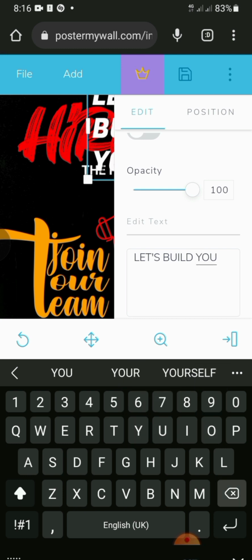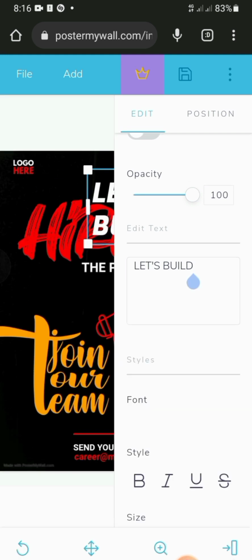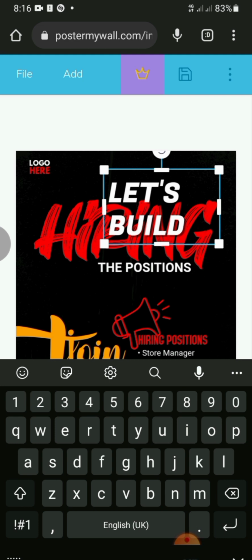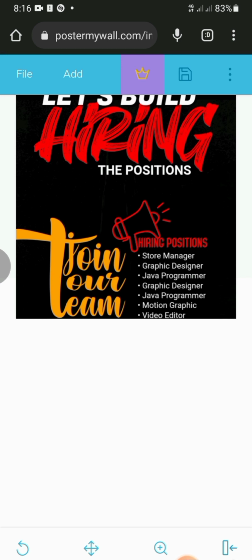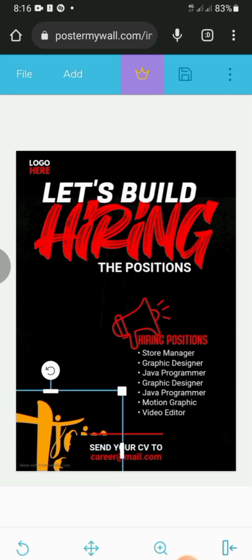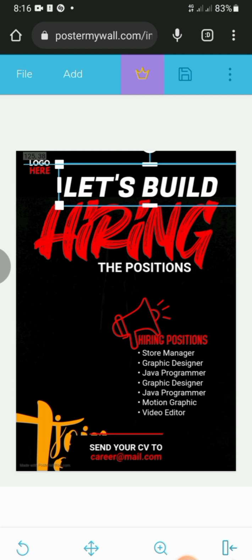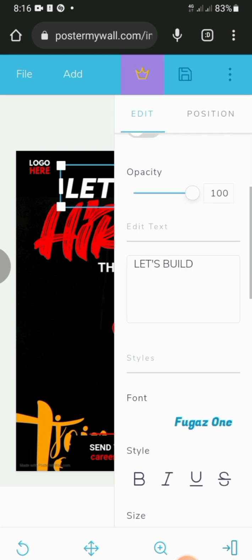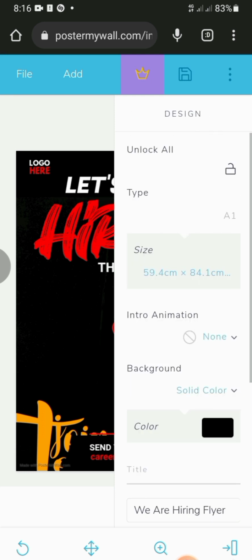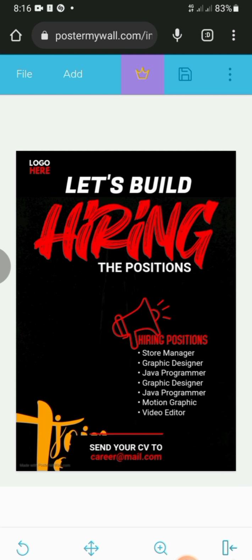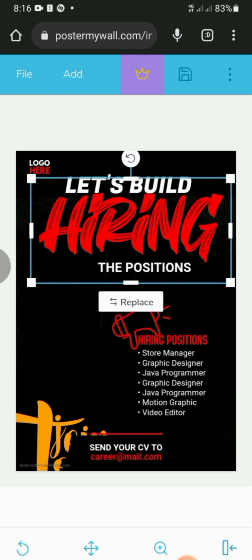Okay, let's just say let's build, and that's okay for me. Let's take this back. So let's make this come to this side. Let's say let's build, and let's move this here, and let's see if we can reduce the size of that text. Let's reduce it to 62. So let's see that. Now let's build, let's say your business.